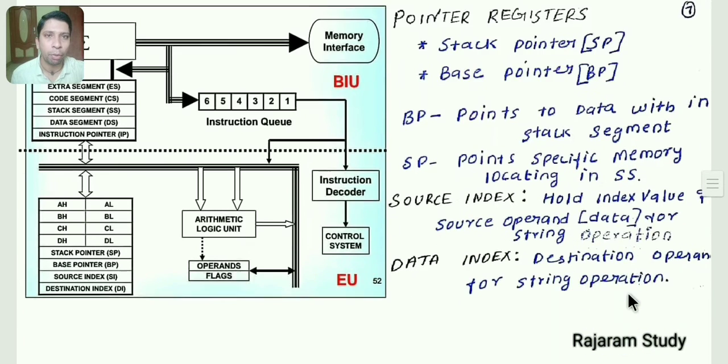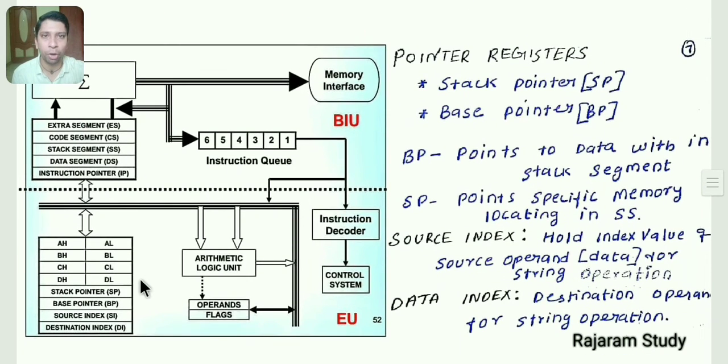Now let's go to the pointer registers. The pointer registers are the stack pointer and base pointer. As of now, we have seen the special function registers, the instruction decoder, the control system, and the arithmetic logic unit. Now the last ones are our stack pointer and base pointer.